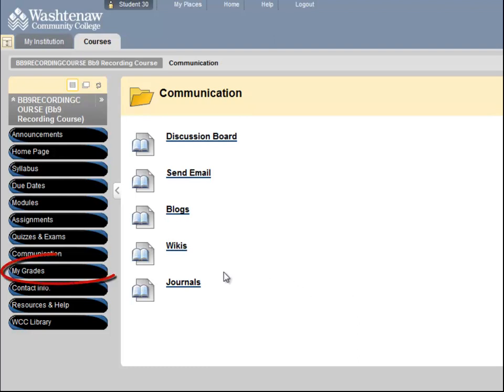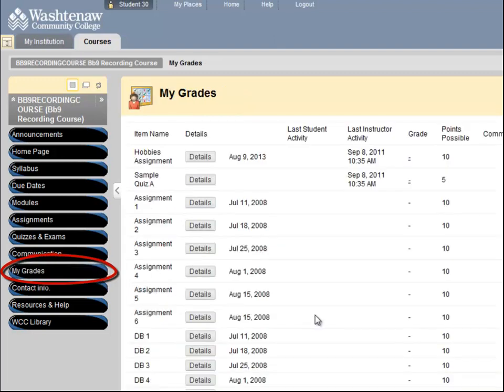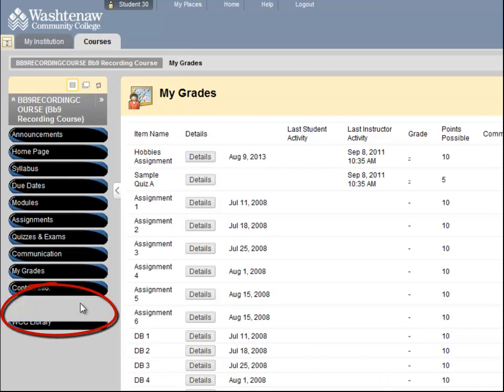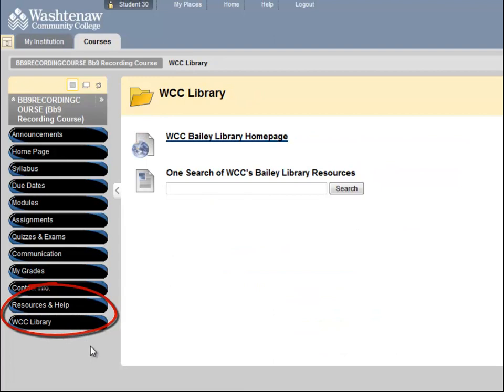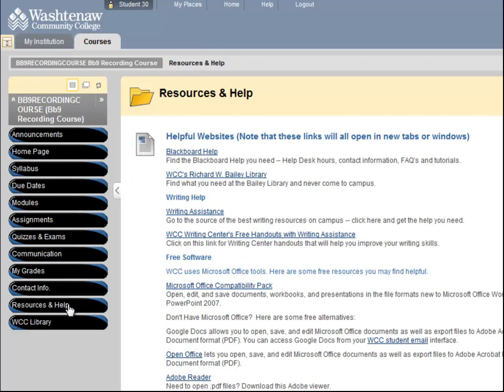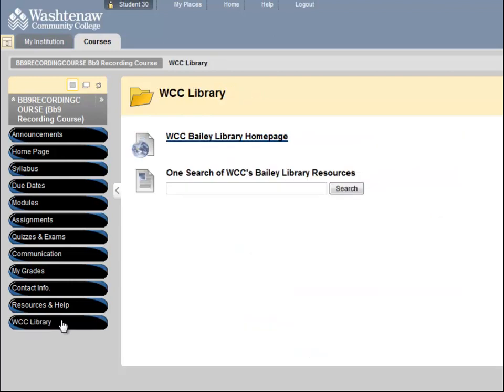The My Grades button will allow you to track your progress in the course. To learn more about how to use this tool, watch the Checking My Grades video. Your course may have a Resources button and a WCC Library button, or they may be combined in a single button. In the Resources area, there is information on how to contact the Blackboard Help Desk and links to software resources. Use the WCC Library button to search for on-campus and online books and articles.